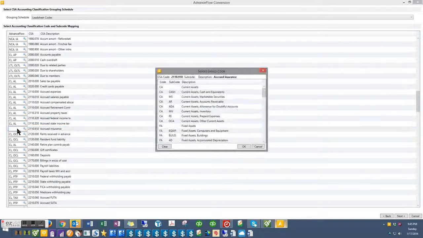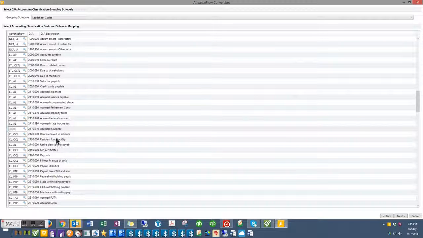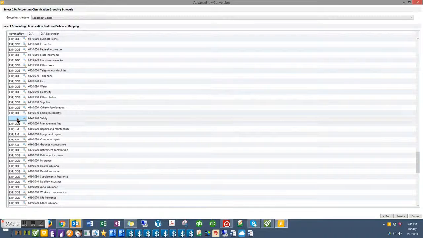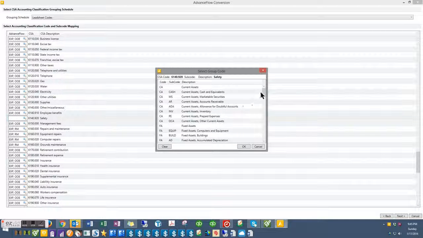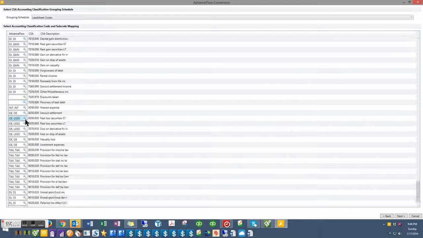Here you click on the box. It will give you a listing of the clients. Here, this is accrued insurance. So we're going to go down to current liabilities and accrued liabilities. You'll click on that, click OK, it'll fill in the box. You'll go down and fill in any other blanks. This is expense. What I usually do for expenses is go down to expense and other operating expense. Here, if you double click, it also will put the code into the box.